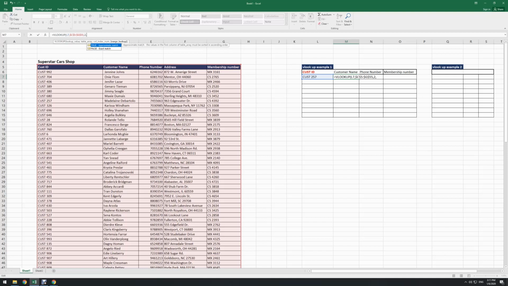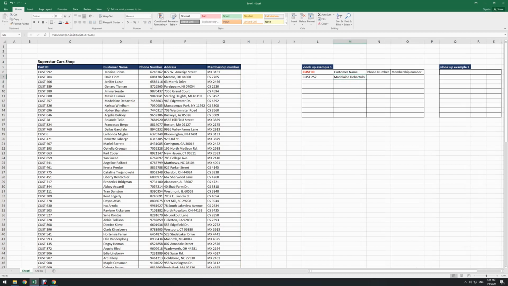So in this case, where we want to see the exact match, the exact information, we click on false. Alright, close the bracket, press enter, and we know that this customer 257 is actually from Madeline, and we now want to know the phone number of this person.